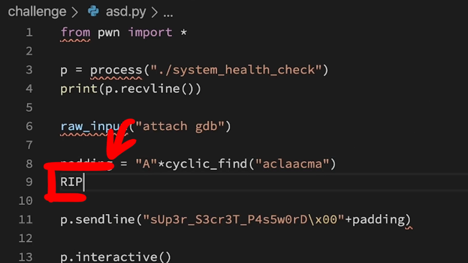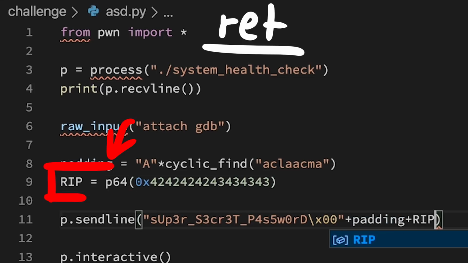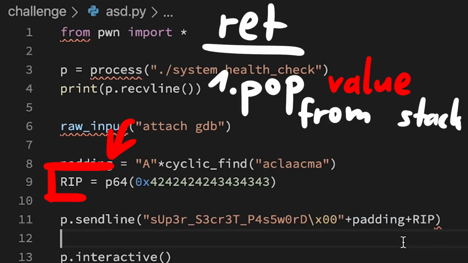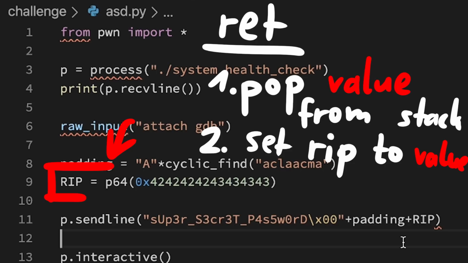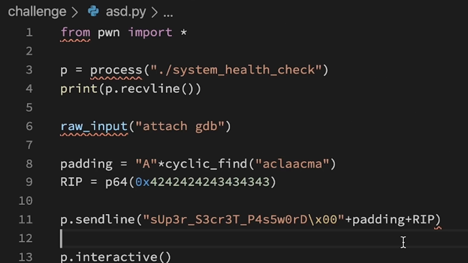I call it in my script RIP, like the instruction pointer register, because essentially it's the 8 bytes that control it. The return instruction takes this value from the stack and sets RIP to it. That's all the return instruction does. So for me, the ret instruction is not really a return, it's rather set RIP to whatever is on the stack. Anyway, what do we want to set RIP to?